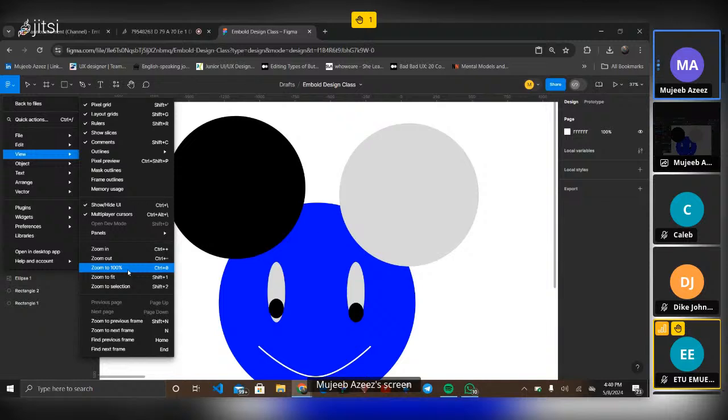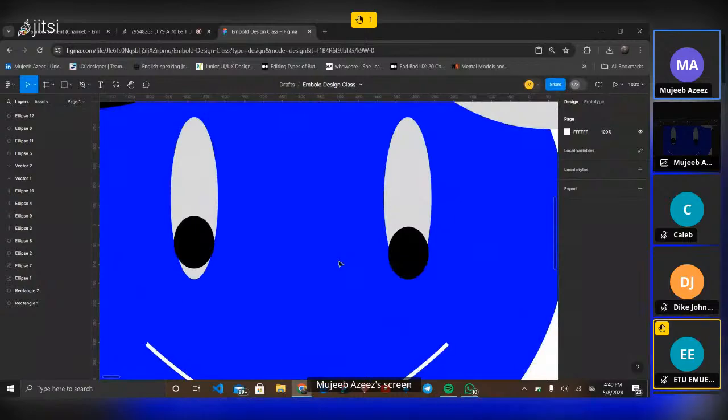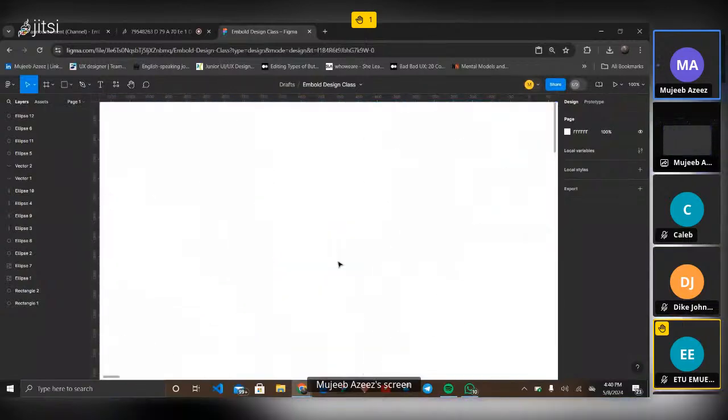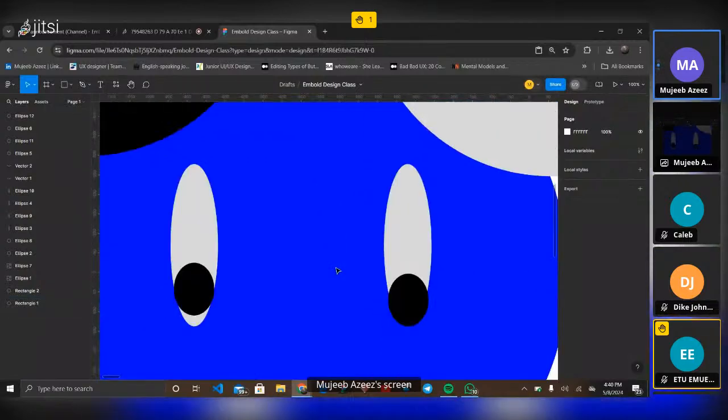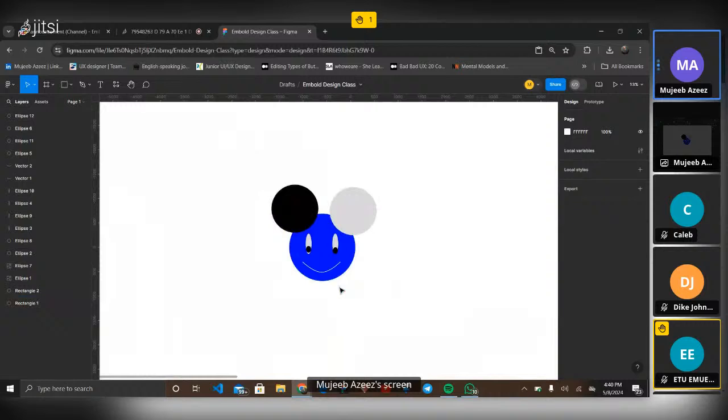So zoom to 100%. That is, you want the view to be 100%. You can just click on zoom to 100%. Once you click this, you get a 100% view. If you see this is too big and you want to zoom it out, press Control and minus, Control minus, then you zoomed out.